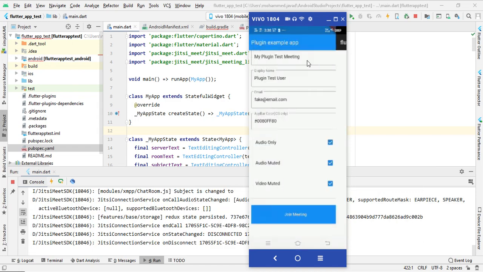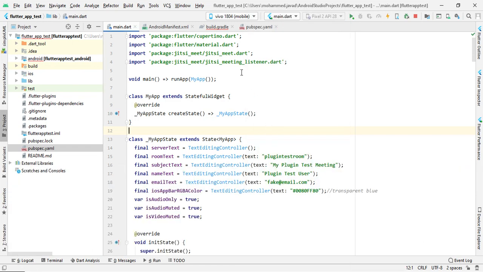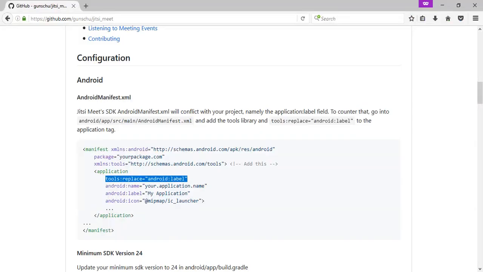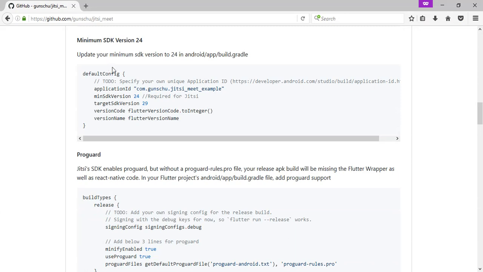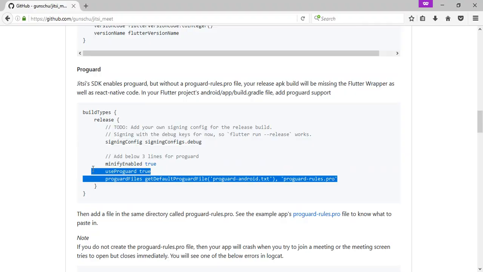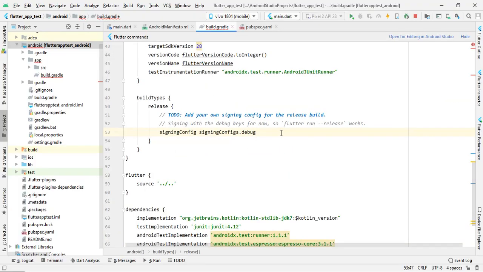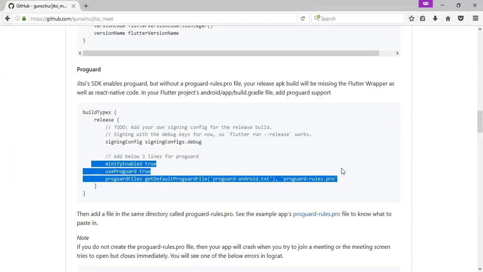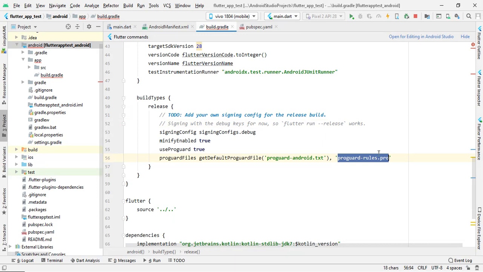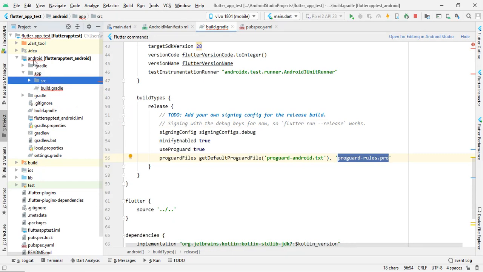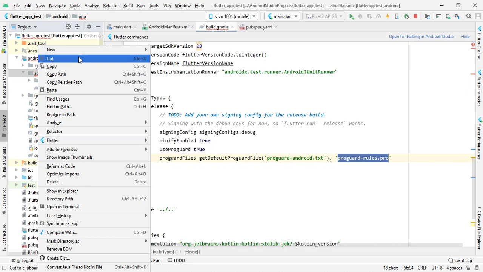So for that, just go to your build.gradle and you can see here, you have to add these 3 lines in your build.gradle file. Paste it here in the build types, and you have to create this file. So just copy this and create the file.